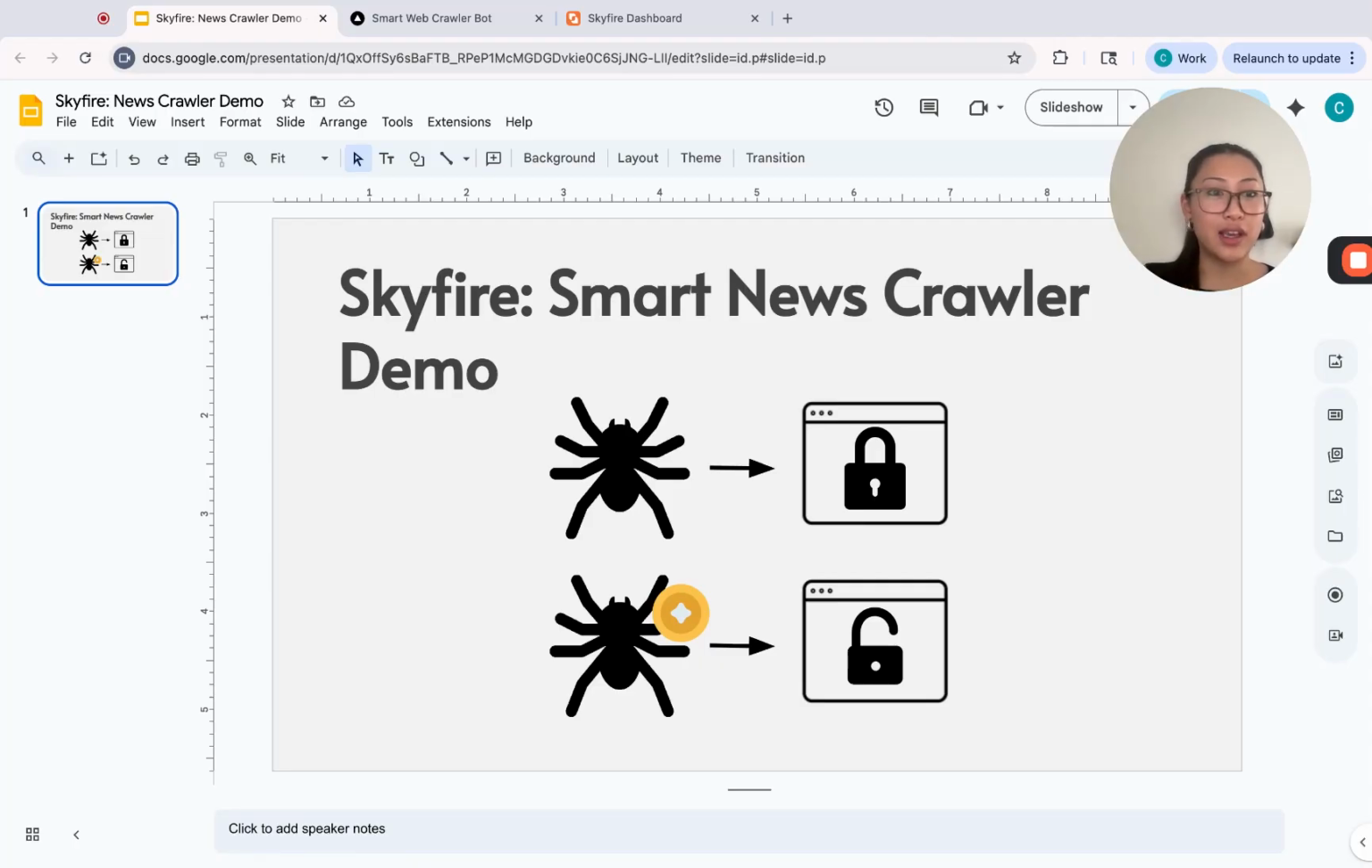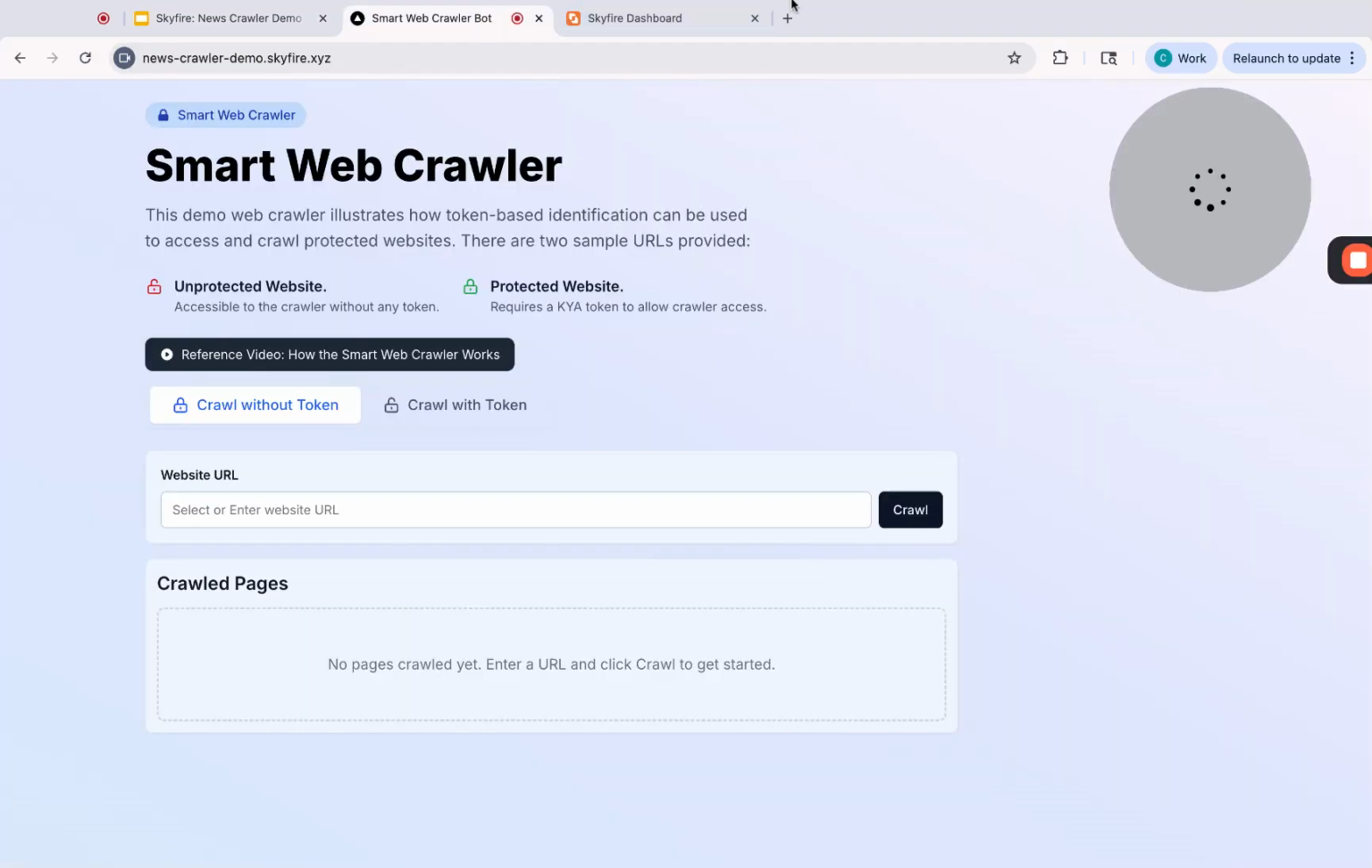So today we're going to be looking at an example of an agent that uses a KYA token, that stands for Know Your Agent, to present its verified identity credentials in order to gain access to a protected website. Let's jump over to the demo.